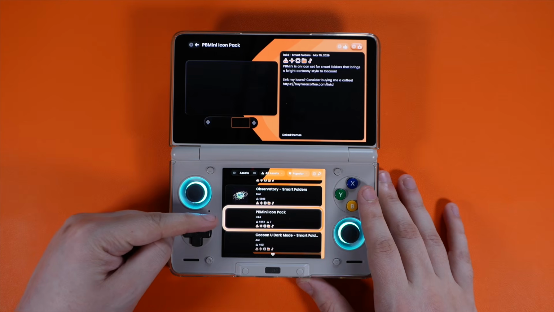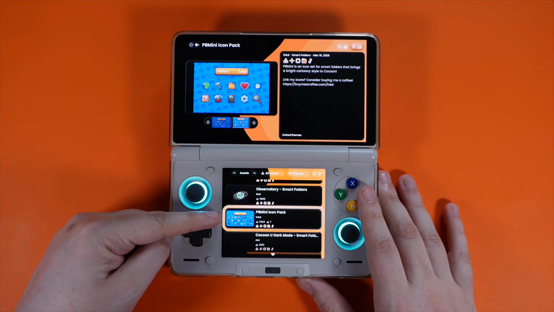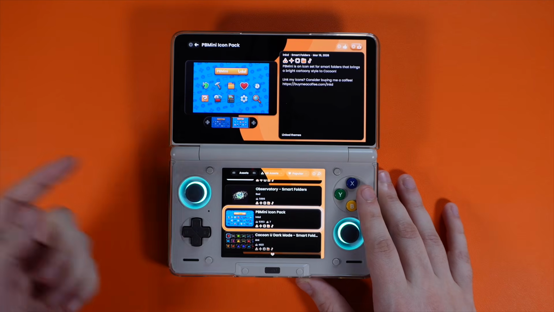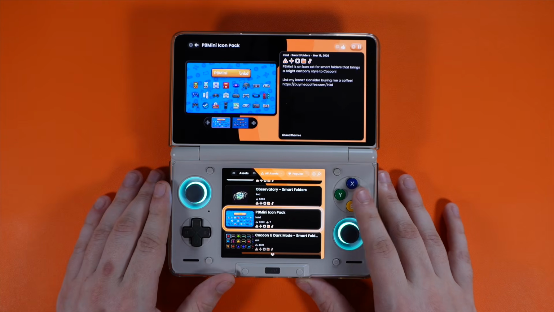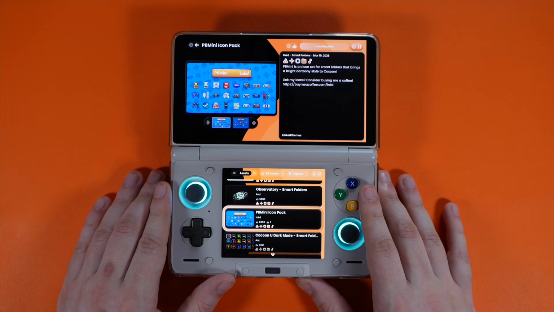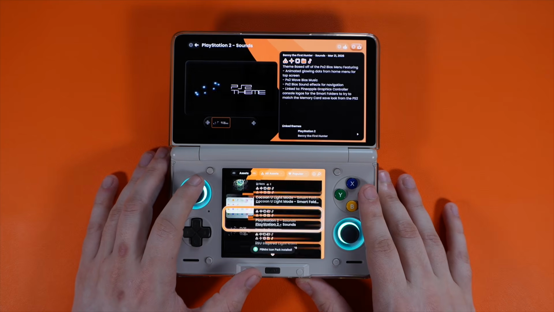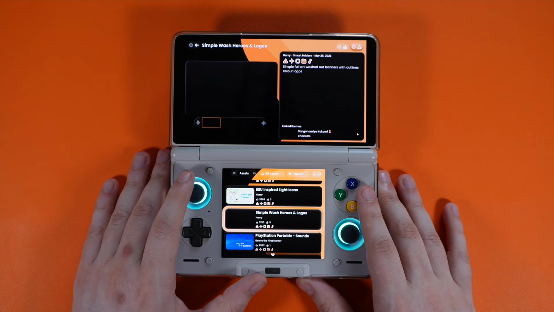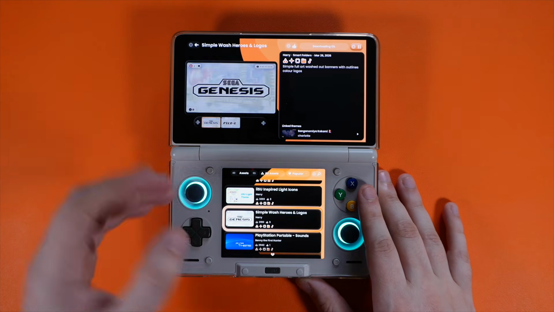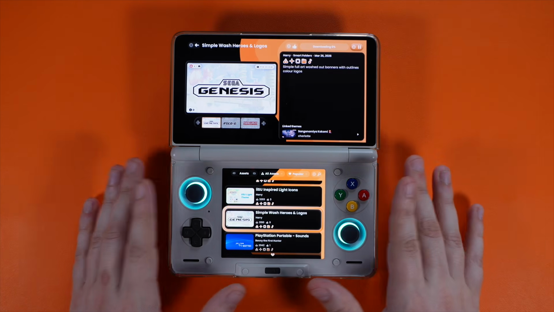So here's the icon pack I use. This is the PB Mini icon pack, which is by Linked, who is one of the UI designers for Cocoon. So we'll give that a moment to install. And then I'm also looking for these simple wash heroes and logos. This is just for the top screen. I just like having things quite simple.